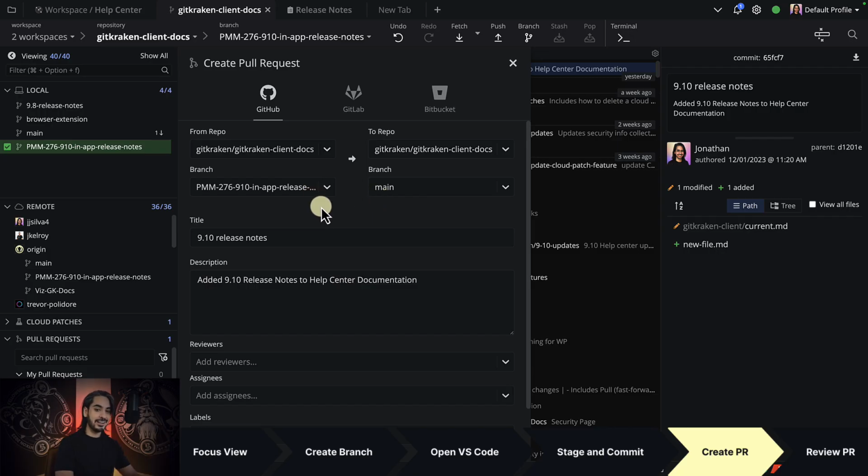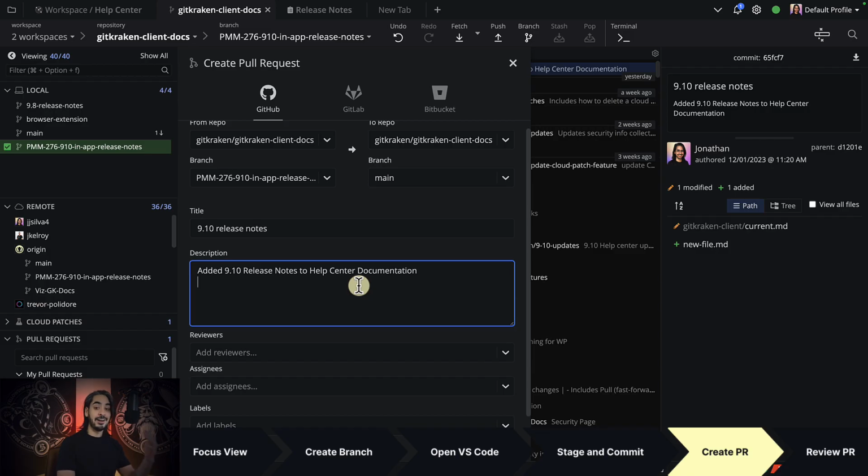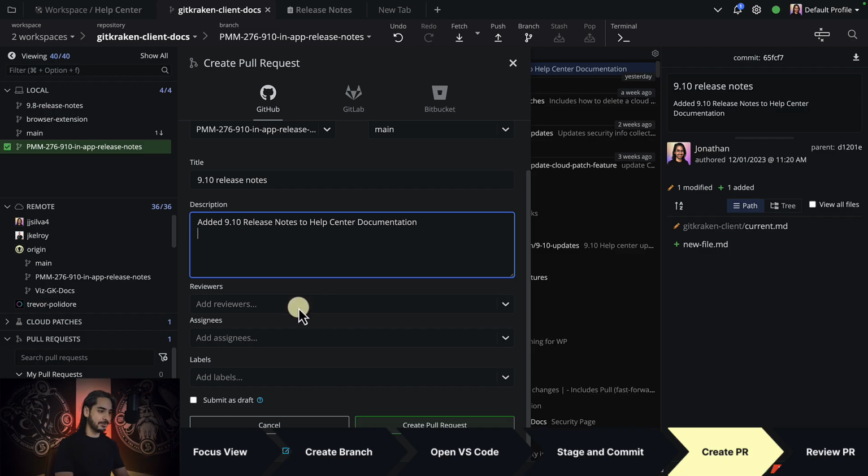So this is where GitKraken client shines. Here's the repo we're coming from. Here's the repo we're going into. Here's the branch we're coming from. Here's the branch we're going into. We're pre-populating our title and description from the commit that I just made. However, I encourage you to edit this further so it's helpful to whoever is reviewing your pull request.